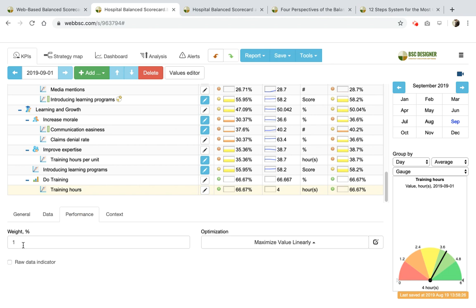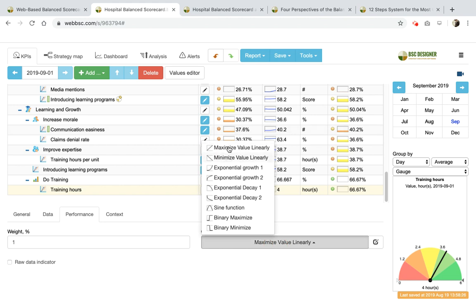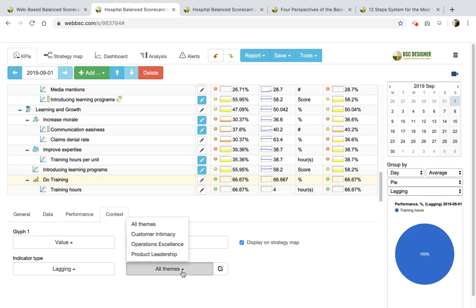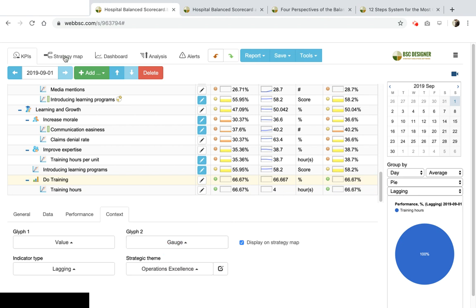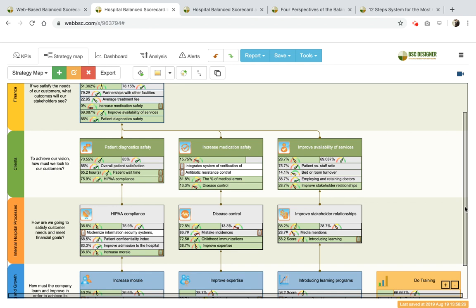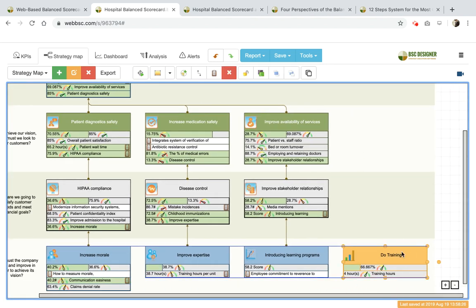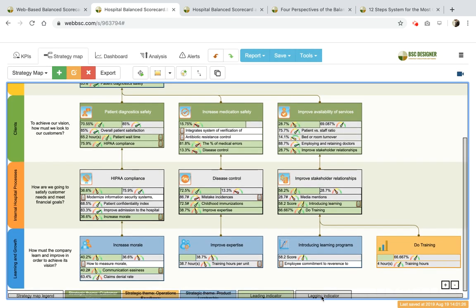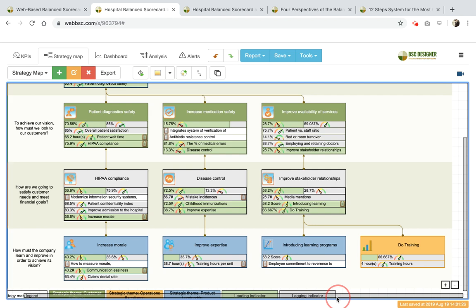Then decide about the importance of the indicator. Now we have just one indicator, so it doesn't matter. If you want to minimize or maximize it, give it a context. Okay, it's lagging. Select a strategic theme for this goal. So if it's training, probably it's related to operational excellence, for example. So we can create additional goals here. Like now I have this goal here with my indicator, and I can go ahead and start linking it to other goals. So the point is that everything is customizable, and there are many options to set up.